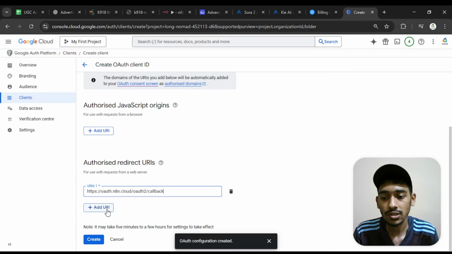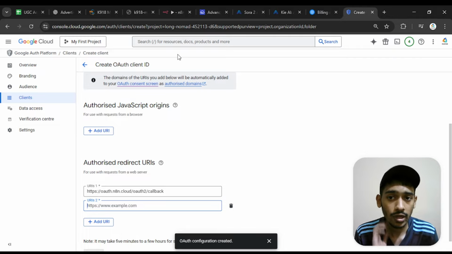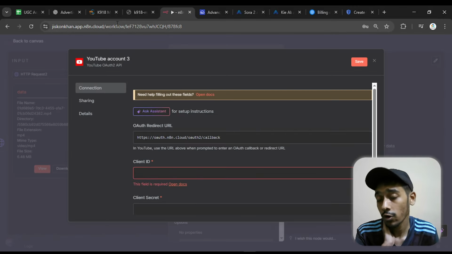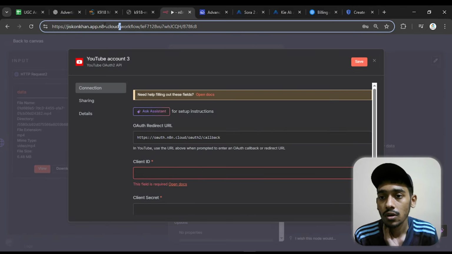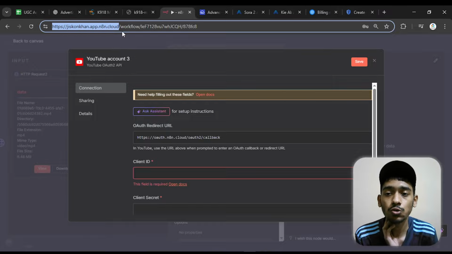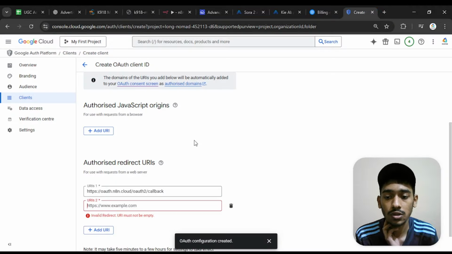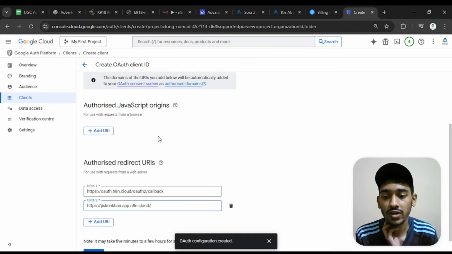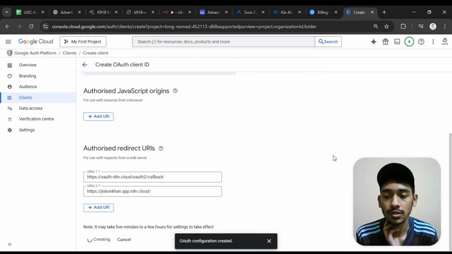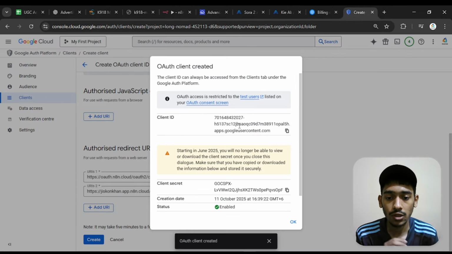That's it. And then go with add URI again, and here we give another URL, which is our workflow URL, which is this one. I copy the URL, and you can see that before the slash workflows, I copy that part, then put it in here again. Very easy to do. Then go with create, and right now our web application will also be created. Okay, you can see that now the client ID and the client secret key are in front of you.